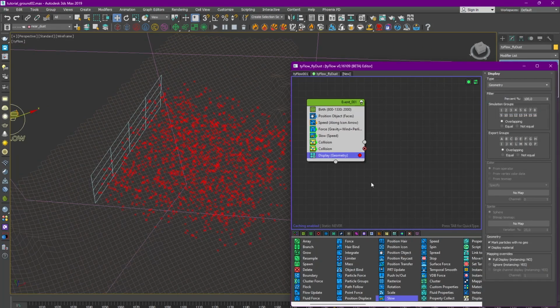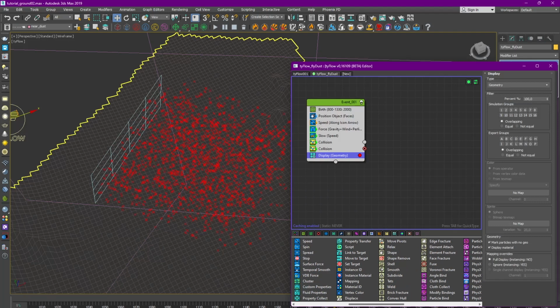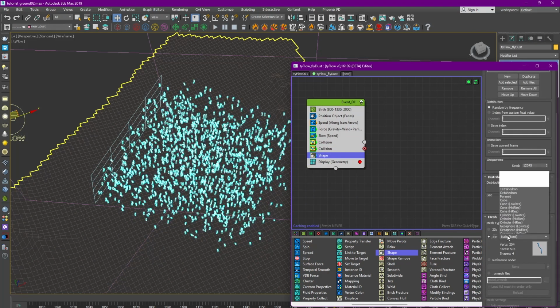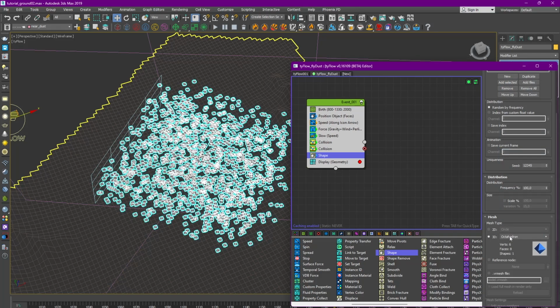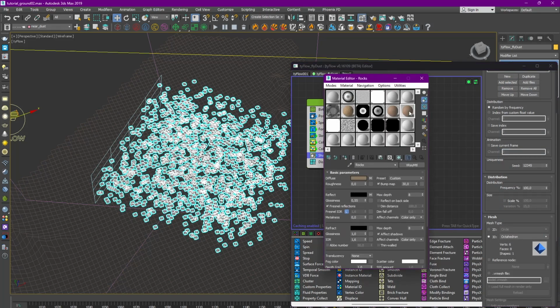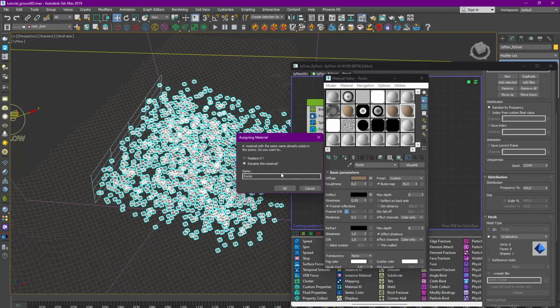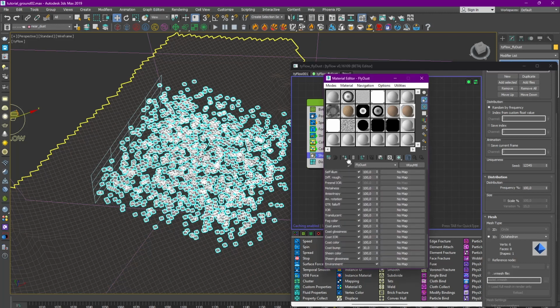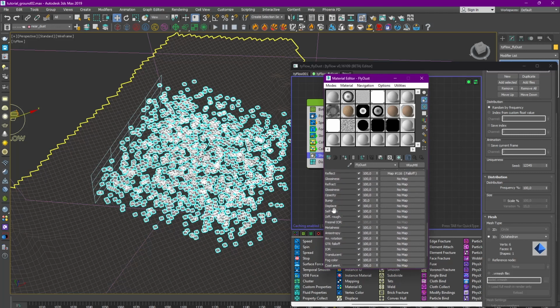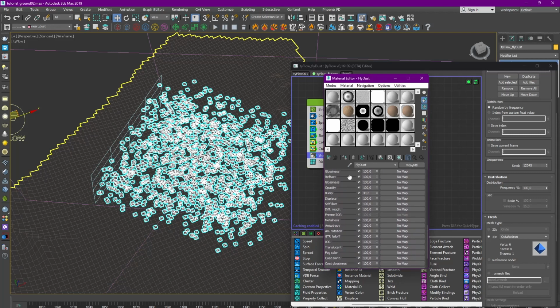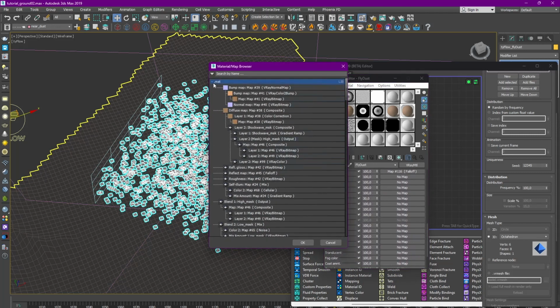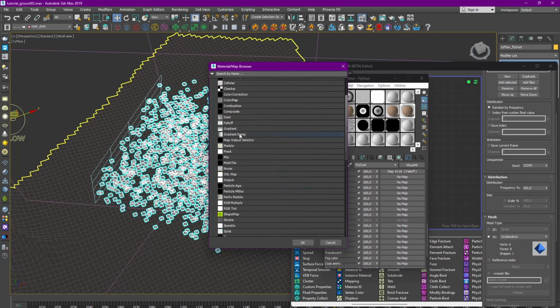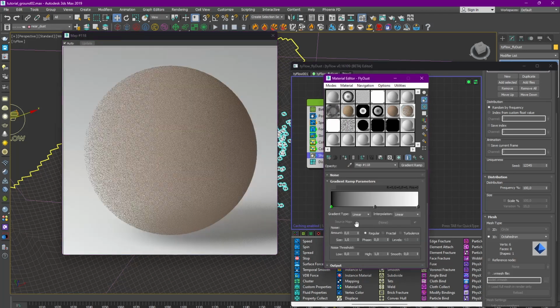And let's change the display to geometry and add the operator shape. So we will give some shape to our particles. And let's create the material. Let's give the name to this material. And we just copy it from our rocks, because basically it's just a little dot, so it doesn't matter.